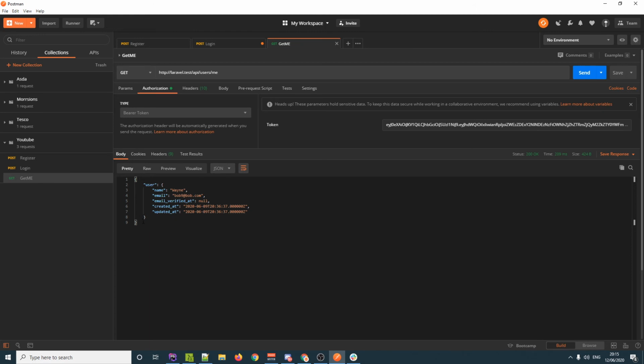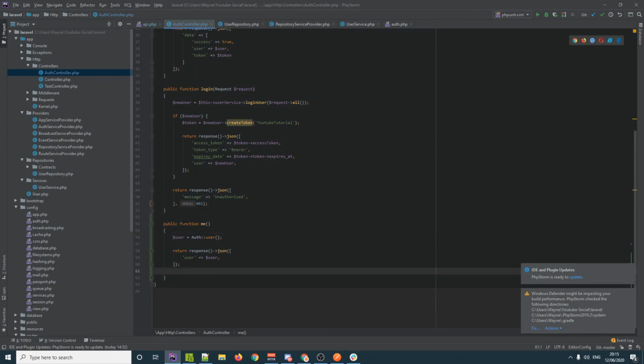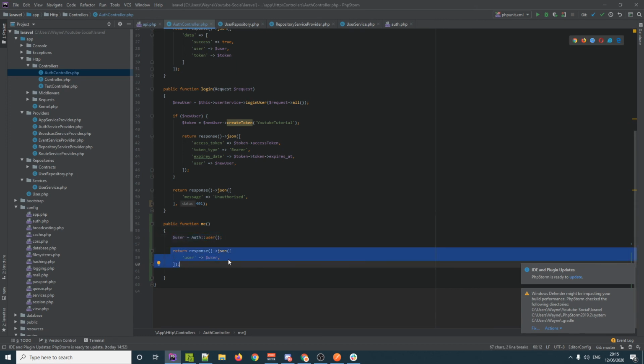I am now authorized to look at anything in regards to my user. Because in our logic, we've said in here, if we hit this endpoint, we want to see our user. And we're just going to return back our response of that user. This has been a dead easy session.